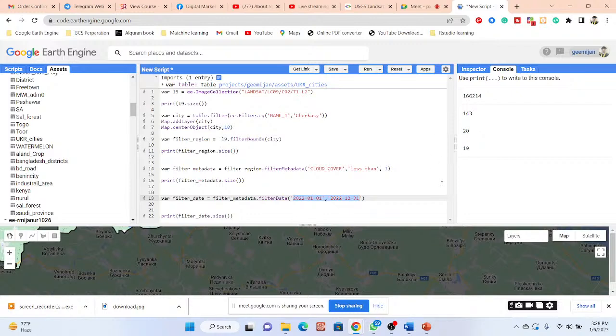When you want to filter any satellite images, you go step by step. For the whole world, I get this large image collection. For my region, I get this. After that, I filter according to the image metadata, less than 1% cloud cover, and get 20 images. Then I need only the images for the year of 2022, and here I get 19 images.